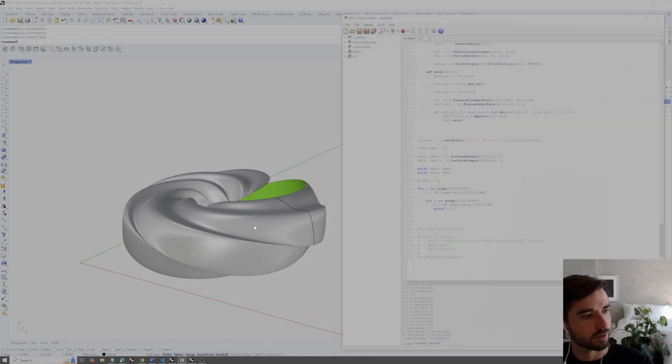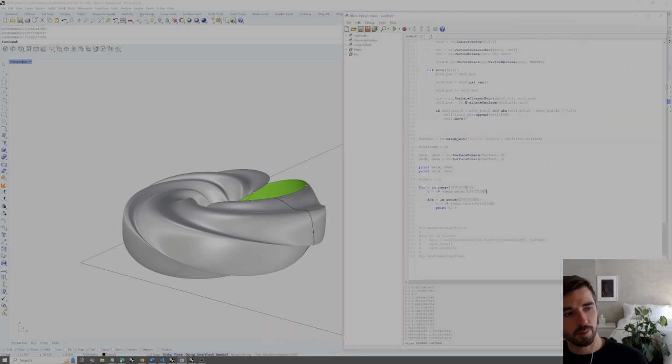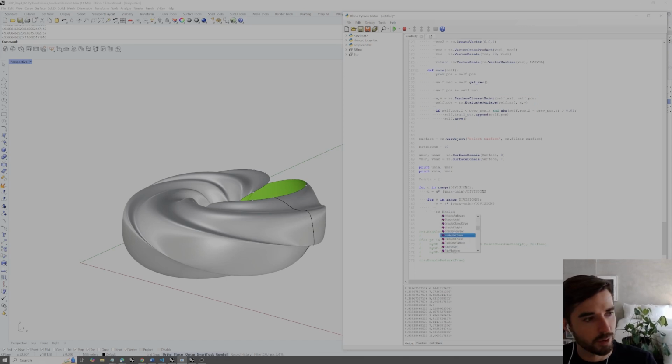So hit play, select our surface, and now we see 0 comma 0, 0 comma 1.2, 0 comma 2.4, 0 comma 3.6, 0 comma 4.9. So we see that incrementing through our U and V values. Now, how do we do something with these? Well, like we did using our surface closest point and evaluate surface, we could just make a point using rs.EvaluateSurface.